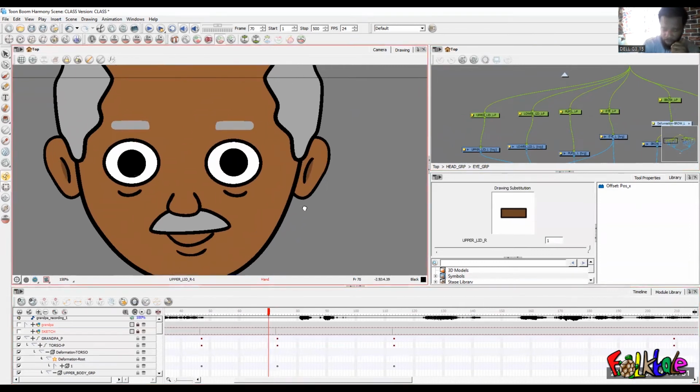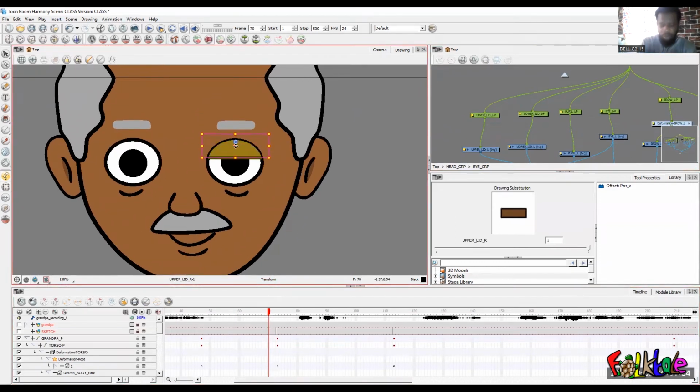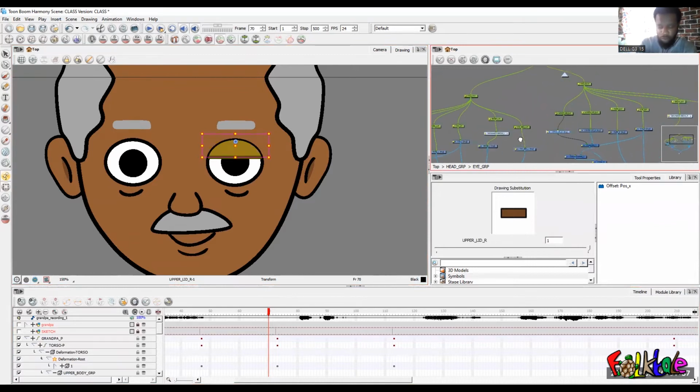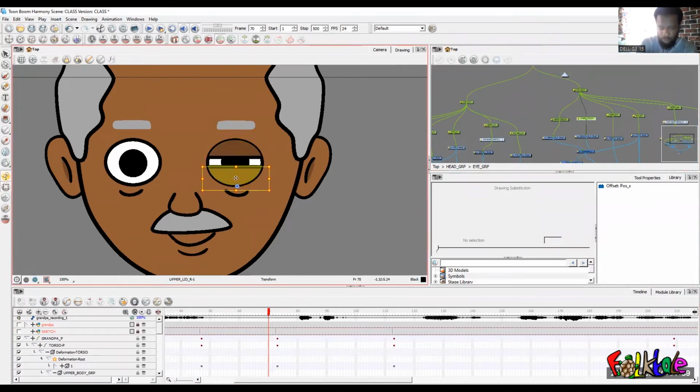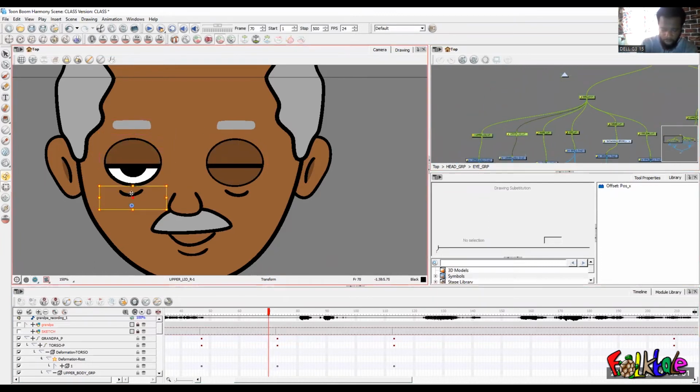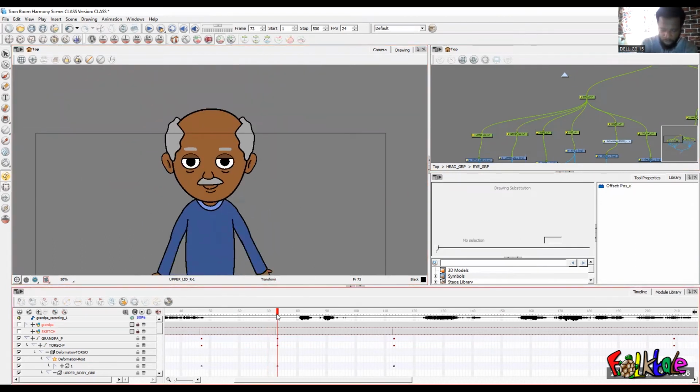So I can come here and maybe bring this eyelid up and down and do the same thing for this one. Just trying to close the eyes here. So I can close the eyes here, and I can do the same thing for the other part of the eye. I can bring this guy, and I can bring this guy and close it like this, so that he will now close and open his eyes at this point.